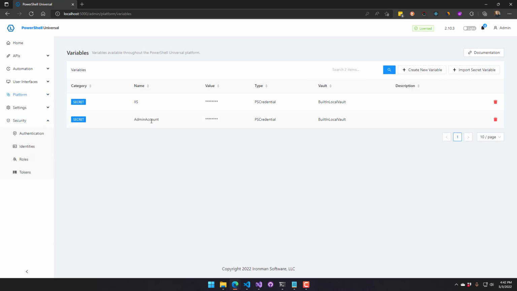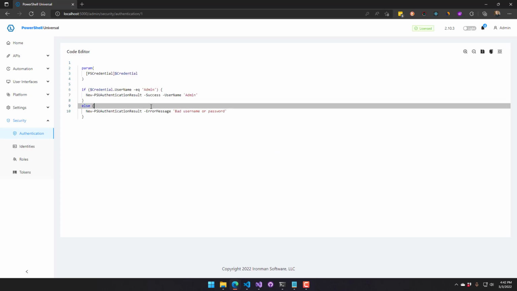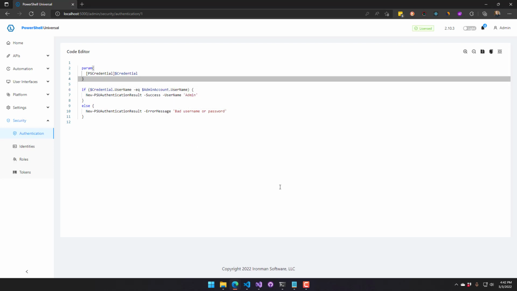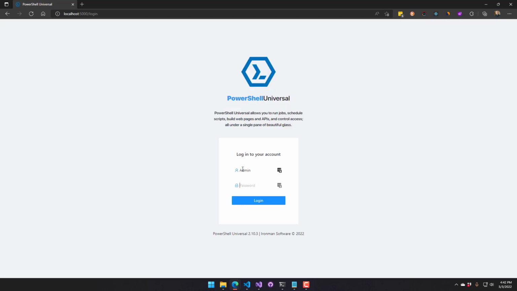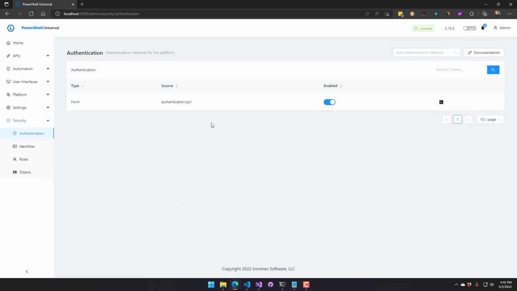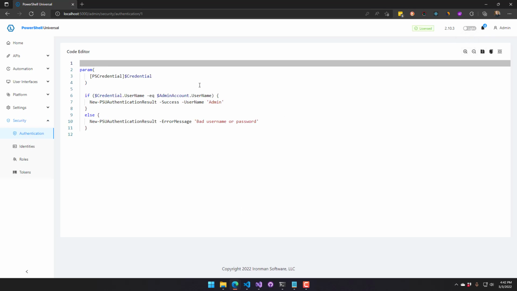Once you've defined a variable like this, if you go into authentication, you can actually reference that variable. For example, we could say admin account.username just to check to see if the admin account's username matches. And since I set it to admin, this should still work. So let's sign out and sign in. And you can see I can still log in. Even though now I'm getting that value from somewhere else, it's not hard-coded in this script, I can still log into my PowerShell Universal instance.